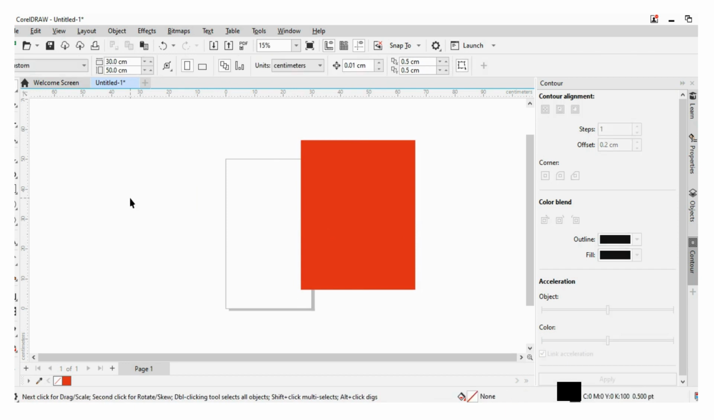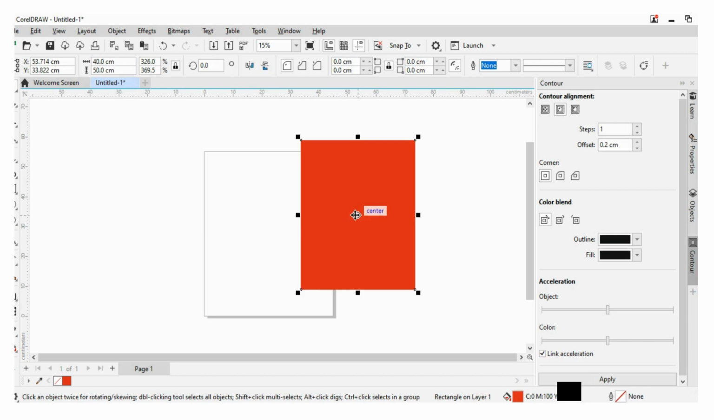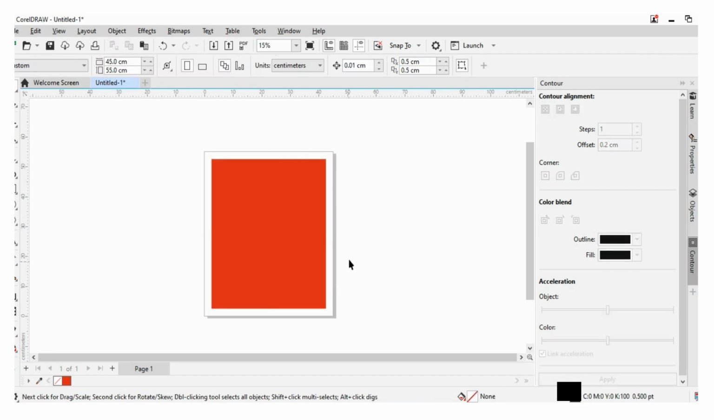So let's make it 45 by 55 and press the button P. So you can see everything is equally centered, and this is how we change the size of the pages, unit conversion, and the object size.